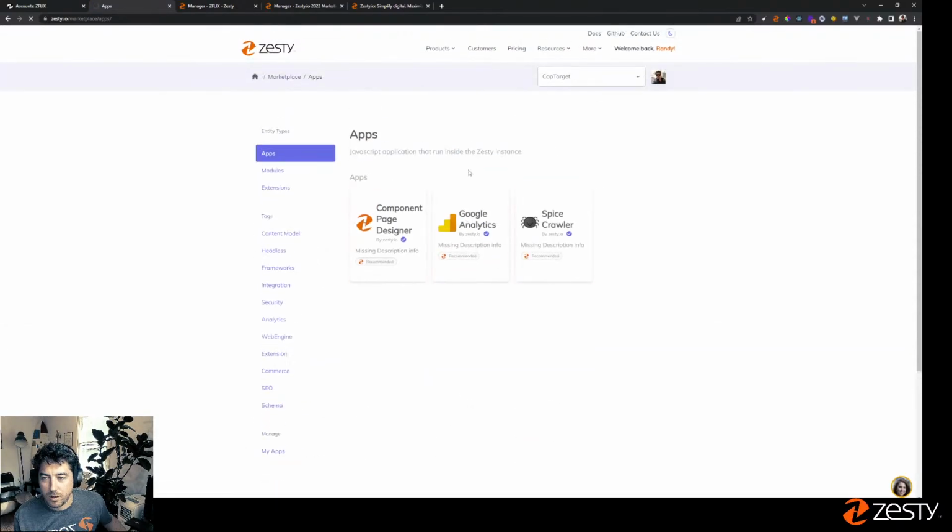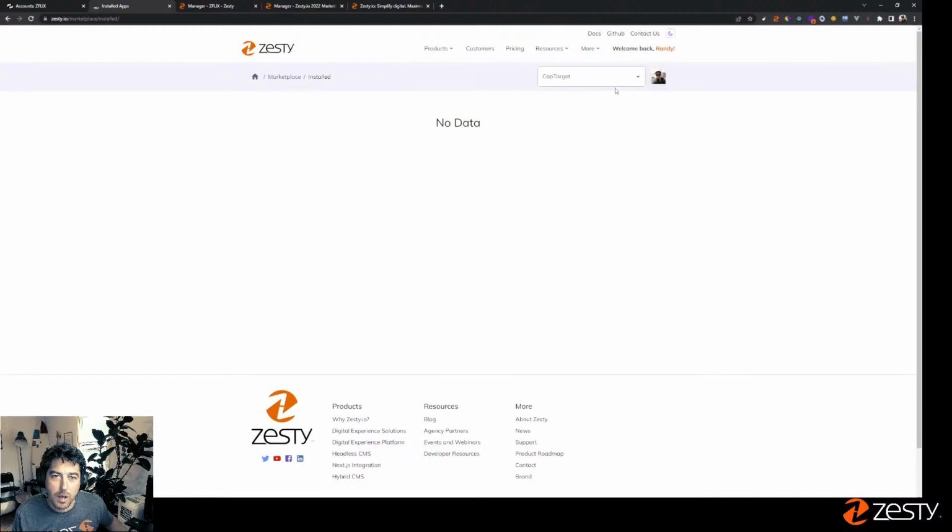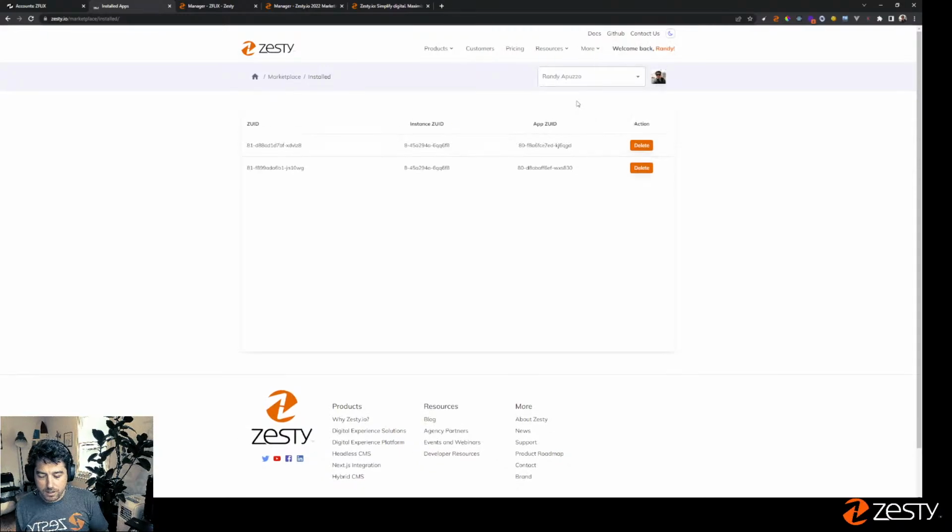So just to show examples, there are different views to search through apps. And the cool part about apps is anybody can submit an app and develop it, and it can be approved. You can also build custom apps. So if you're building lots of sites for somebody and you want a custom interface, you can do that within Zesty as well.